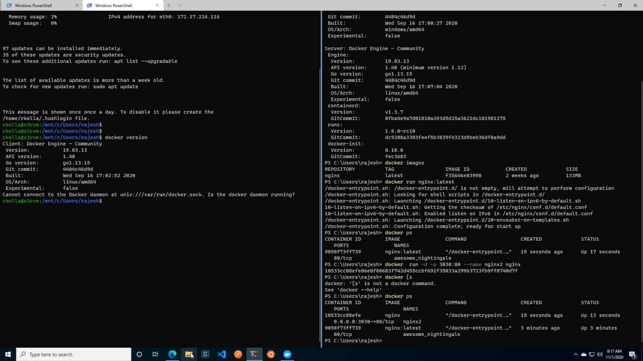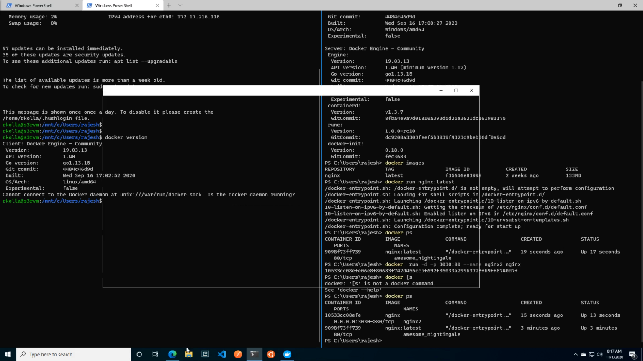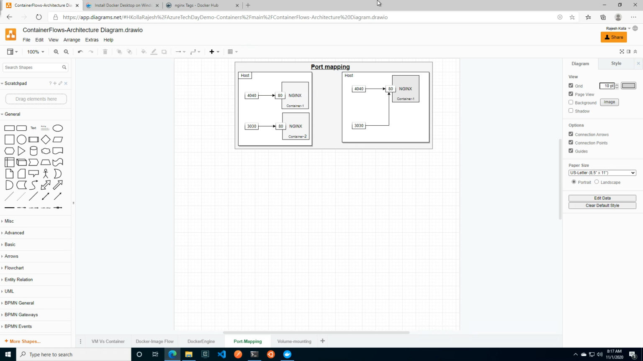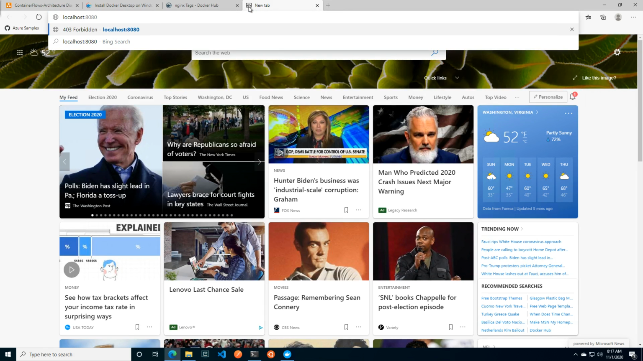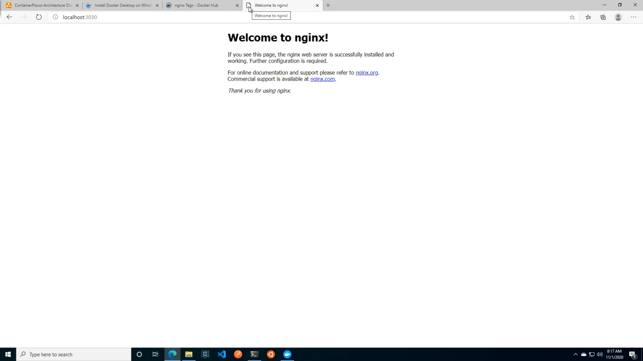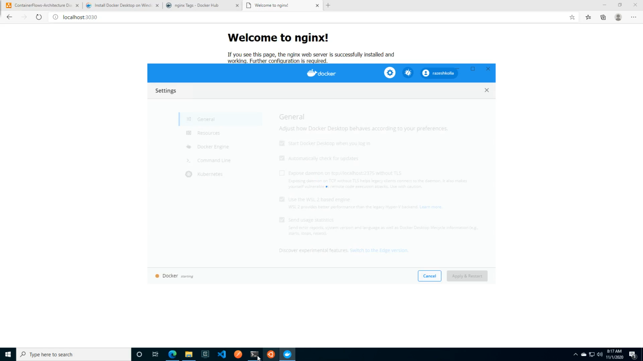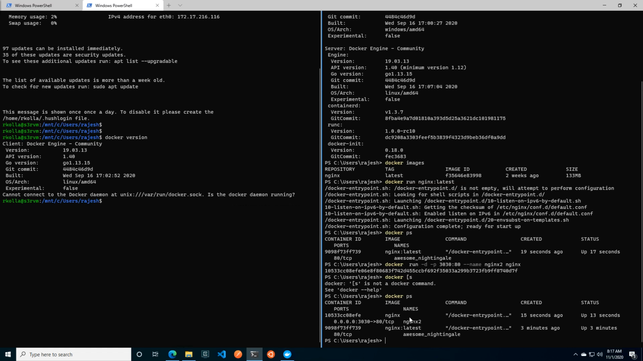Let us see. I will open localhost 3030. This is port 3030 in this operating system, and 80 is the port number in the container.